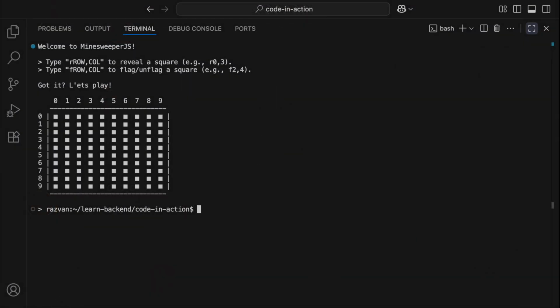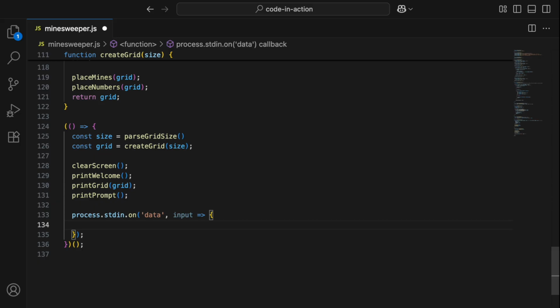Now that we've completed the grid generation and grid display processes, it's time to handle user input. Let's start by setting up an event listener that will execute a callback function every time the standard input stream receives a data event, or in other words, each time the user presses the enter key on their keyboard.